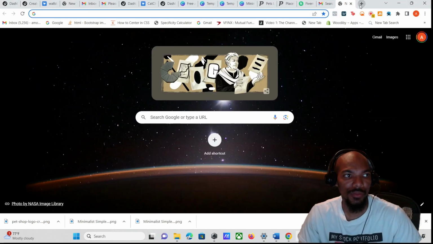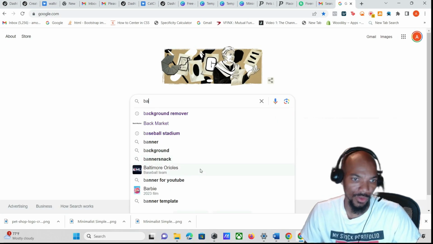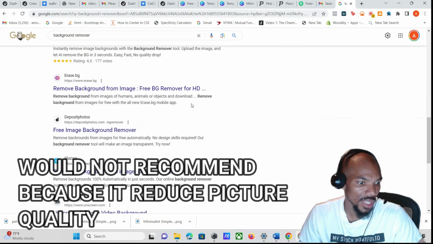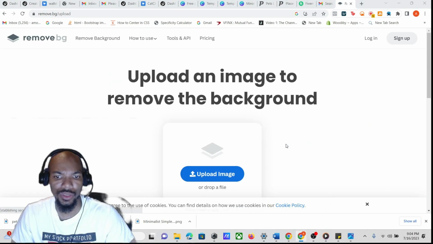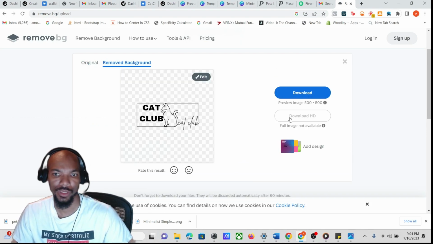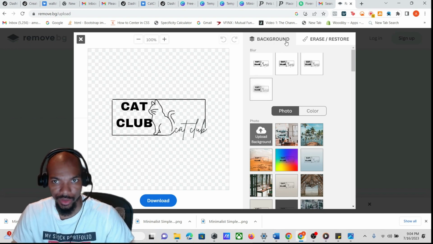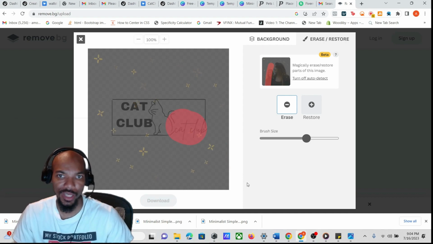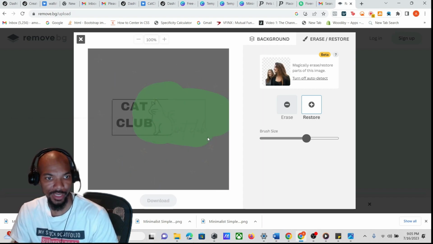So if you want to remove the background, what we could just do is Google background remover. This is exactly what I normally do every time. They have different ones. I normally would go with remove.bg. Upload an image, and then boom, you just hit download there. They also have it like if you wanted to restore a certain part or erase a certain part, it gives you that ability. This is the restore, so the restore would be in green, so if you want to restore that back.